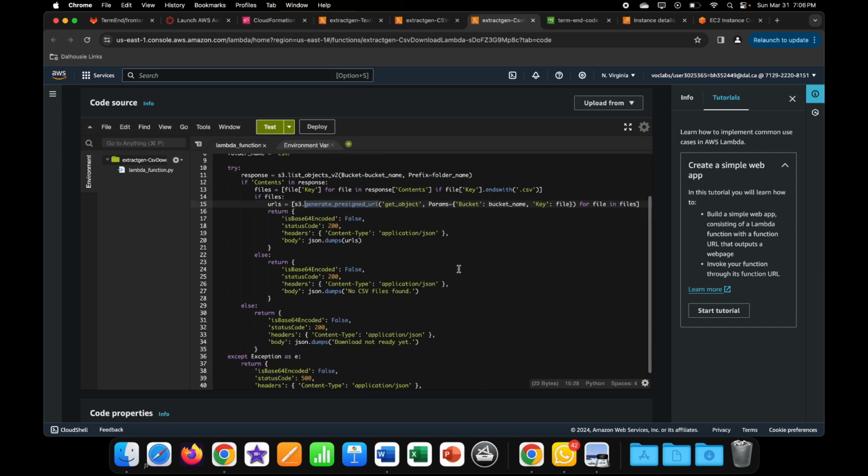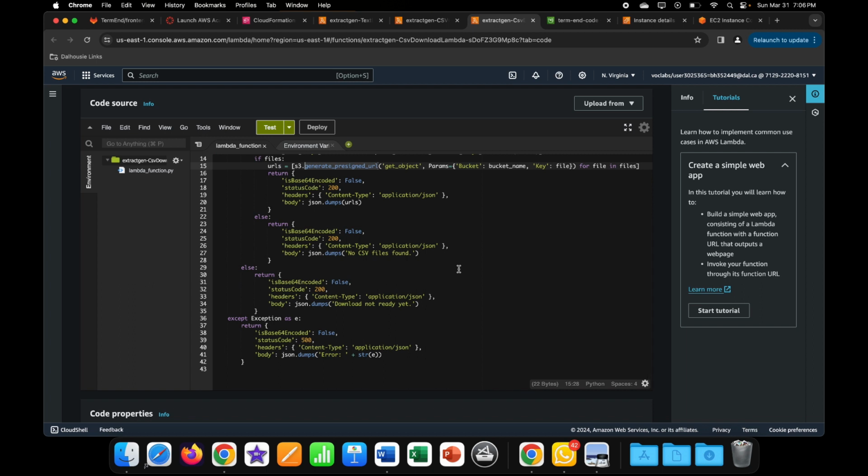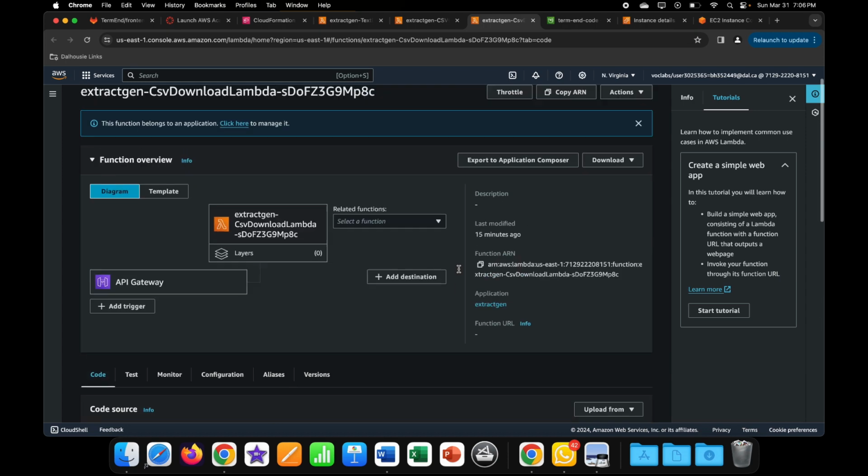And on success, it'll send the response with the pre-signed URLs. If no CSV files were found in the bucket, then it'll return a message saying no CSV file found. And if the CSV file is not ready yet, then it'll return download not ready. So this was all about the CSV download lambda function.